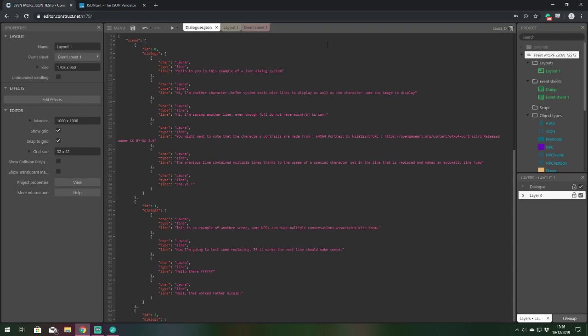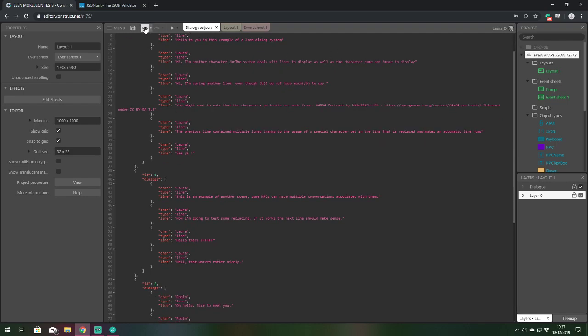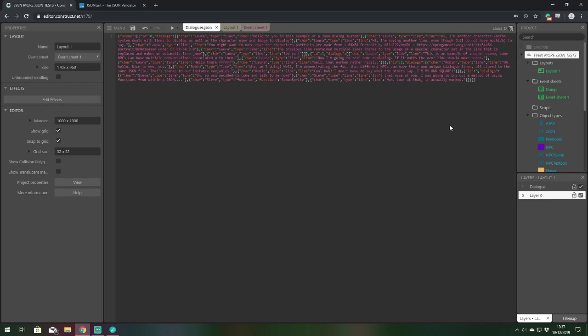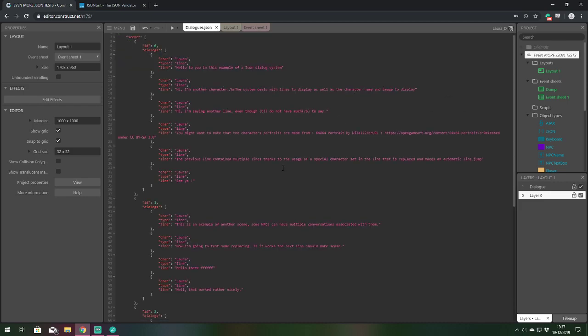if you are working with a JSON file in Construct 3, it can be difficult to know if there are issues just by looking at your file. But a very quick way to find out if your file is not valid JSON is to right click and press either minify or beautify. If we do that and there's nothing wrong with it, then the JSON should either minify or beautify like that.